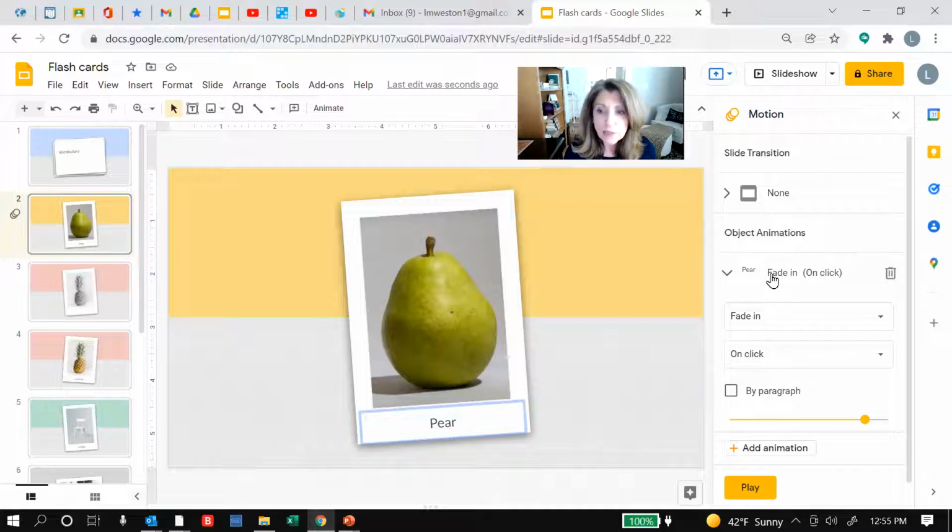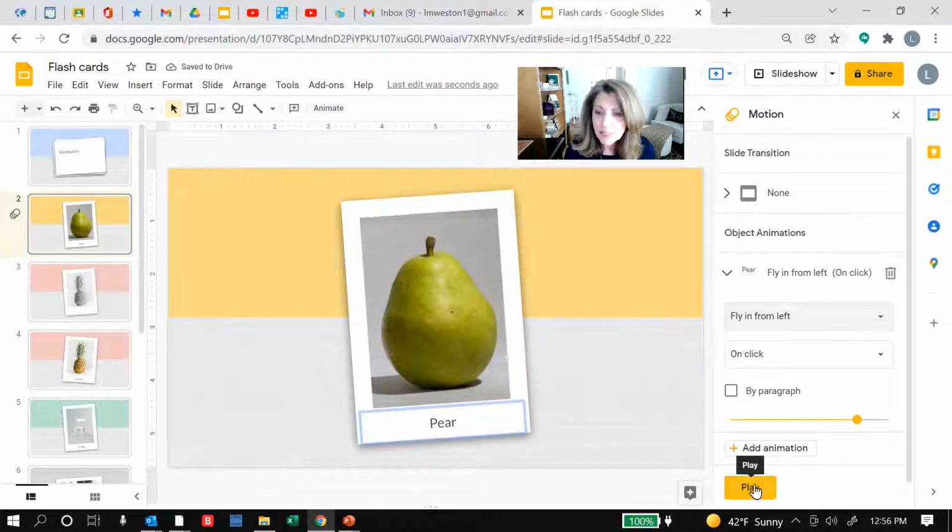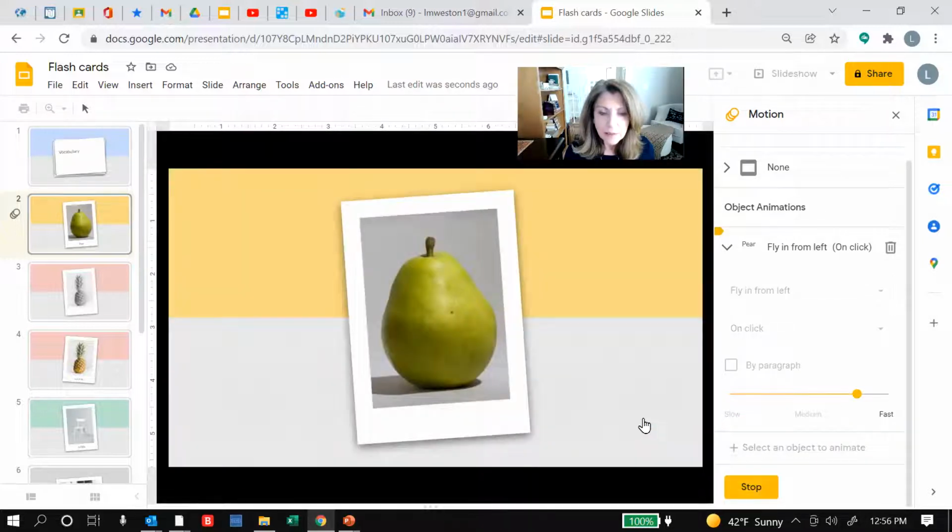And what if I don't want fade in? You can see here it says the word pear is going to fade in on a click, meaning I, as the presenter, am going to initiate it, either click the screen or page down or arrow down. On click actually means more than just clicking the screen. If I click on this menu and say, well, I don't want fade in, how about if I want it to fly, and I want it to fly in from the left. At the base of this panel, I have the word play. And now I can click and it flies in.